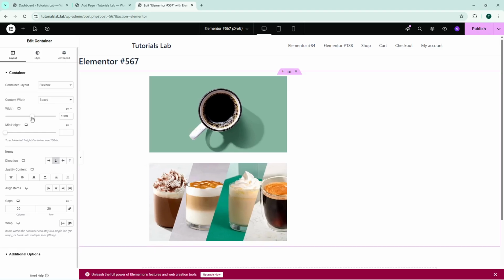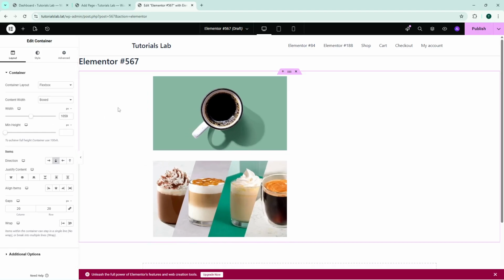Once you're satisfied with how everything looks, click the button beside the Publish button at the upper right of the page. From there, select Save Draft. This saves your progress without making the page live, so you can come back and refine it later if needed.